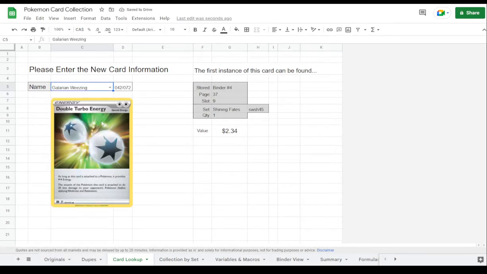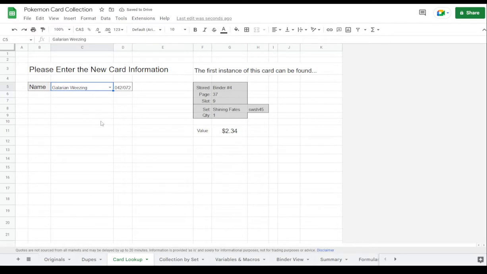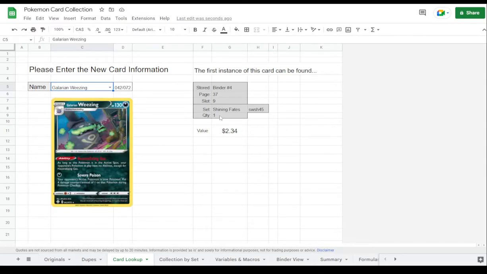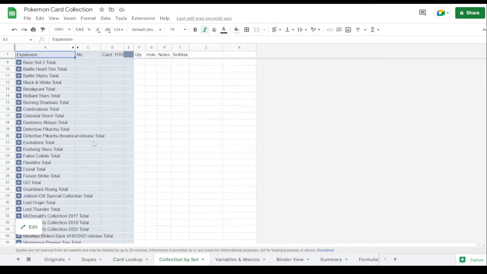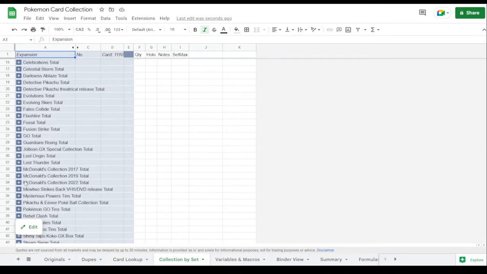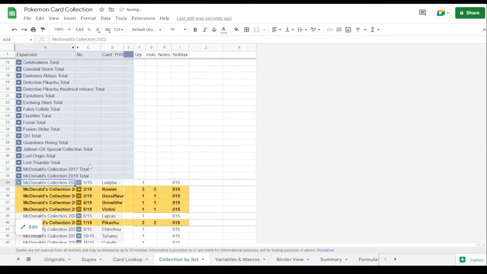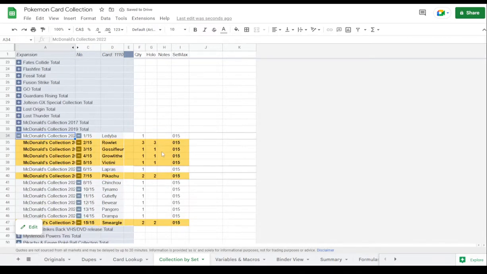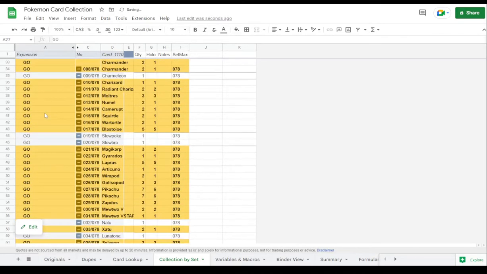It will take a tiny sec here and update the photo, tell you approximate value and where it comes from. You could also browse it by set, so I could expand, for example, the McDonald's collection, shows you which ones you have, highlights which ones are rare. Yeah, I'll just do it on the Pokemon Go set as well.